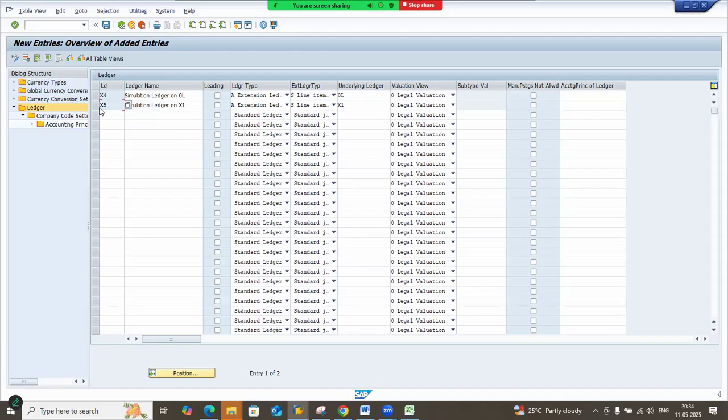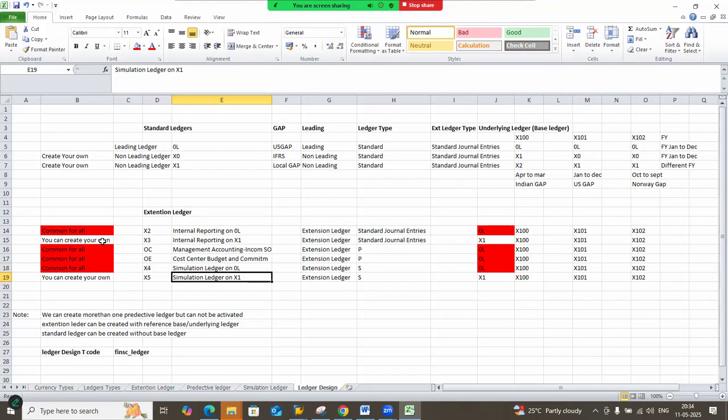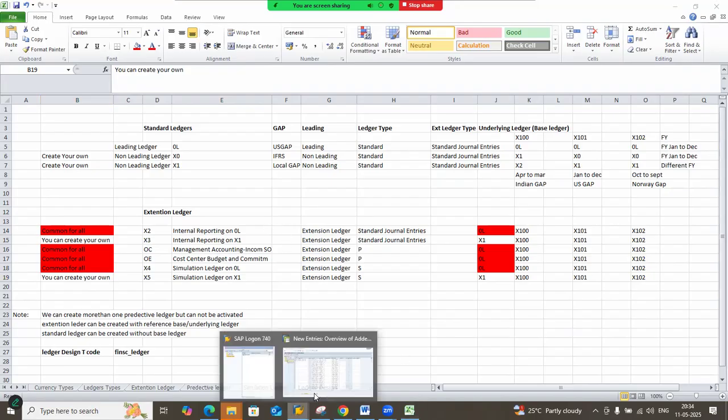So that's it for now, friends. By now we have completed this ledger concept configuration. In the next class, we are going to see ledger group and accounting principles definition also. It's a very important and very sensitive topic. Please follow my ledger design, and don't create whatever I have highlighted in red color. Only create wherever I mentioned to create your own. So that's it for today, friends.